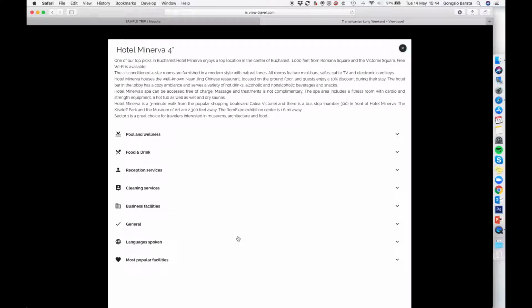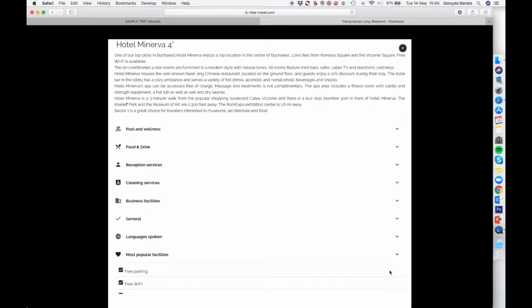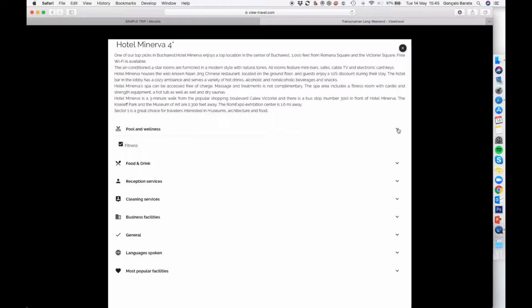This prevents you from going to different databases, visiting a lot of websites, doing a lot of wrong copy-pastes. So all the hard work of studying, analyzing, speaking with the hotel, fetching this information will disappear. All the hard work will be made by us. And you have languages spoken, most popular facilities. You just need to click and see what we have here.